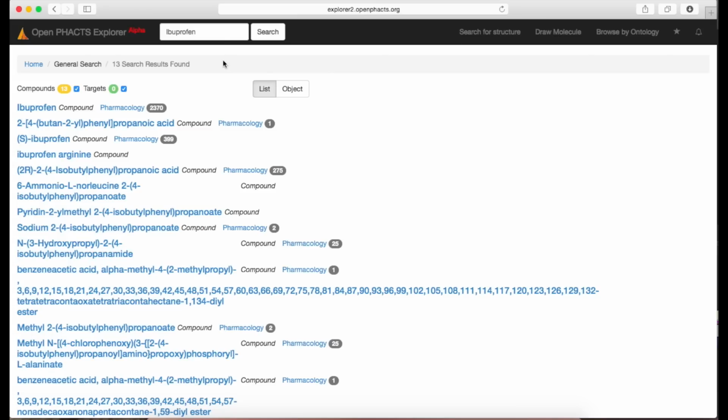However, if your compound or target of interest does not appear on the drop-down list, don't worry, as you can still perform the search and the Explorer will still return a list of results. Here we're searching for glycine.